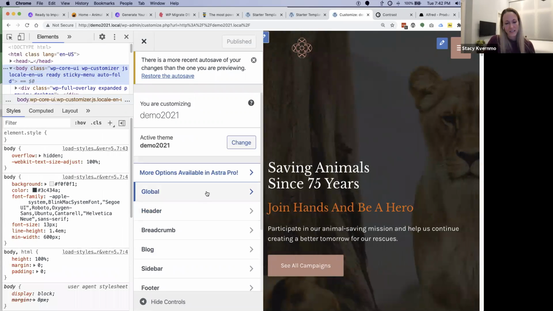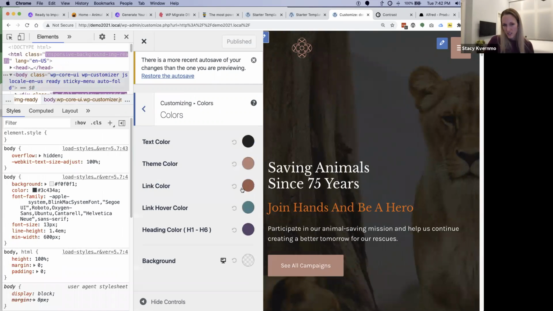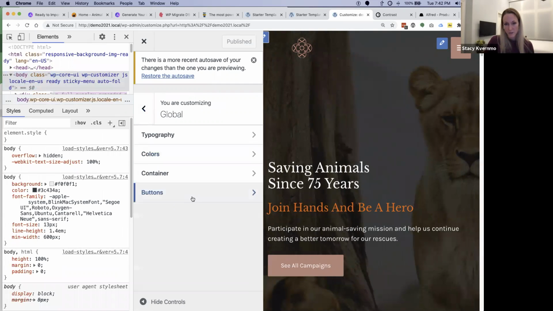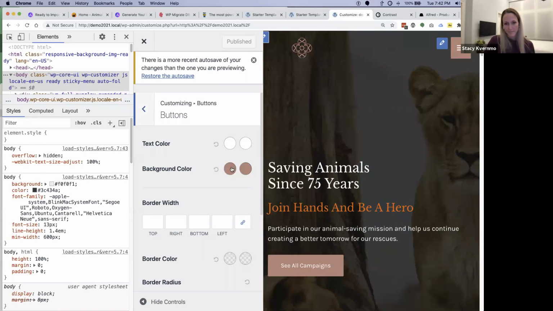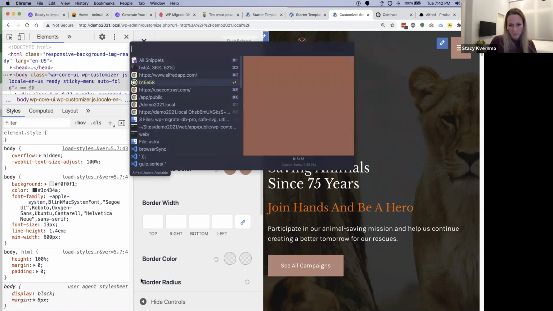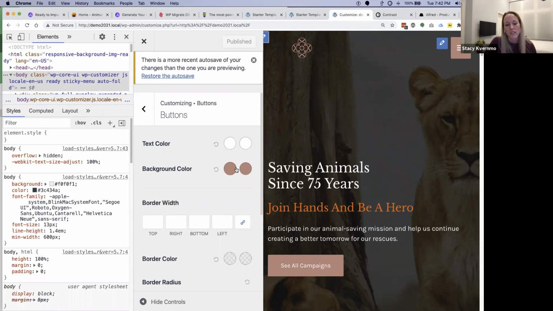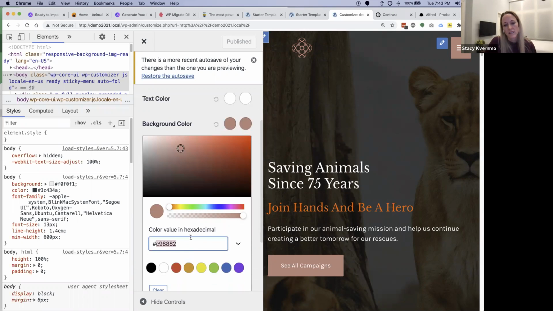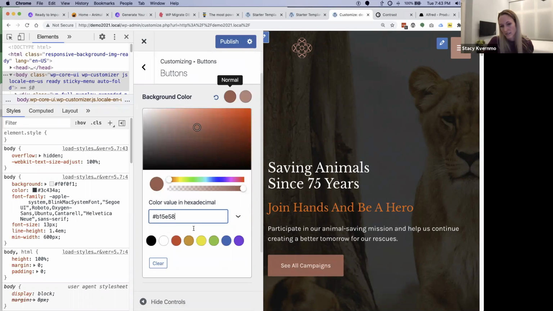So in here, yeah, the colors in this theme are located in global colors. I only changed link color, but you'll see out here, there's also a button color. And we are gonna give that our accessible choice. There.